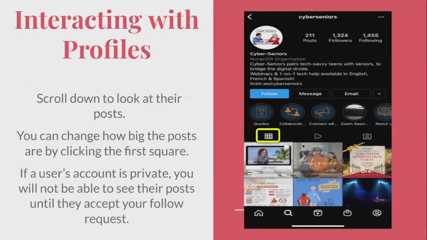So interacting with profiles, this is what you click on in order to look at all of their posts. You can change how big the posts are by clicking the first square. If a user's account is private, you won't be able to see their posts until they accept your follow request.